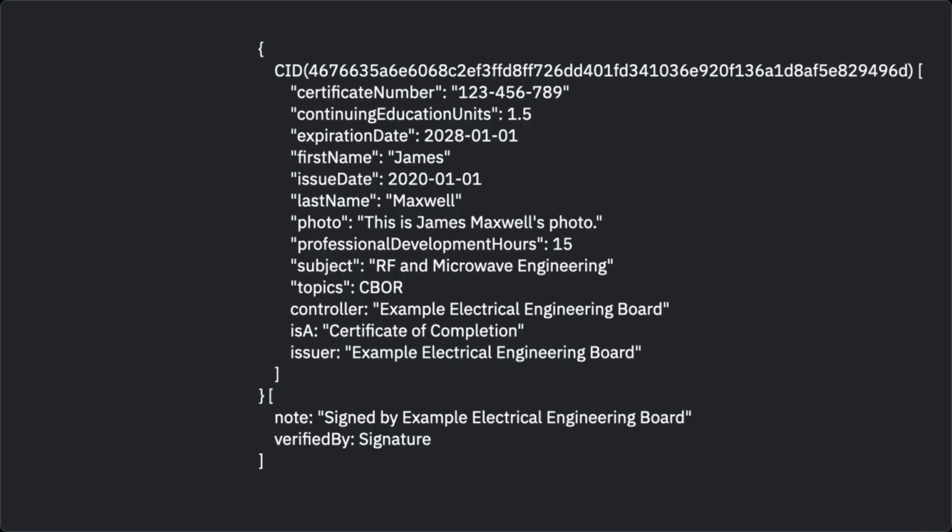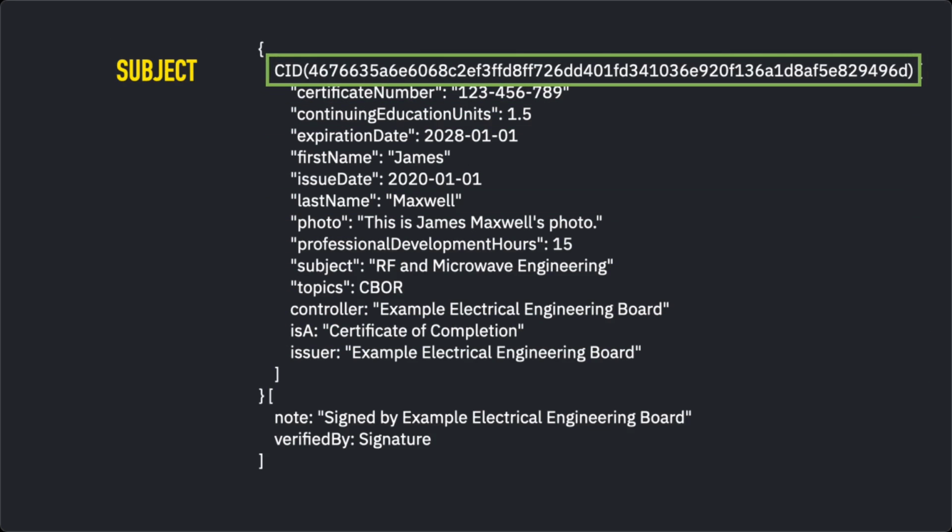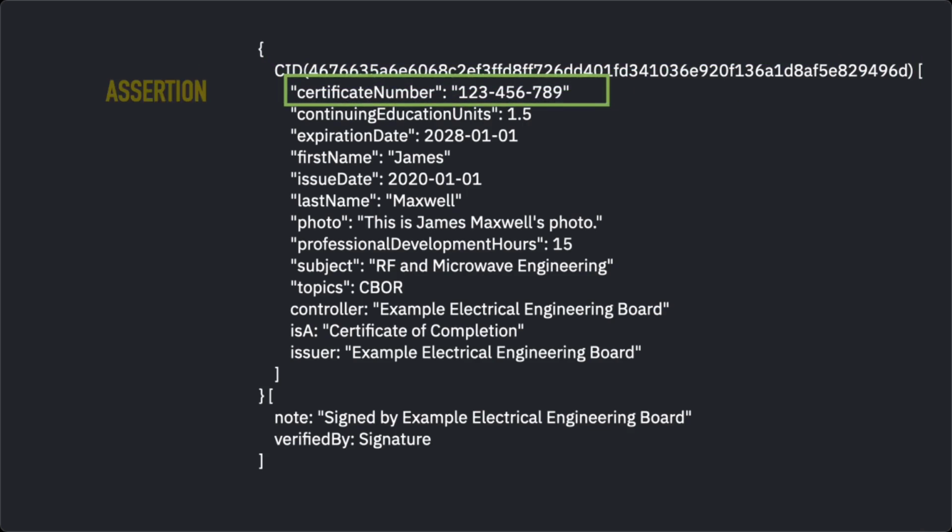So if we're looking at just the inner envelope, we see that this inner envelope yields a digest. And then the subject, which is just the CID, also has its own unique digest. Each of the assertions in this envelope has its own unique digest. And the predicate and object of each assertion has its own unique digest. And each of these elements, the envelope, its subject, the assertion, and the predicate and objects, they are all envelopes as well.